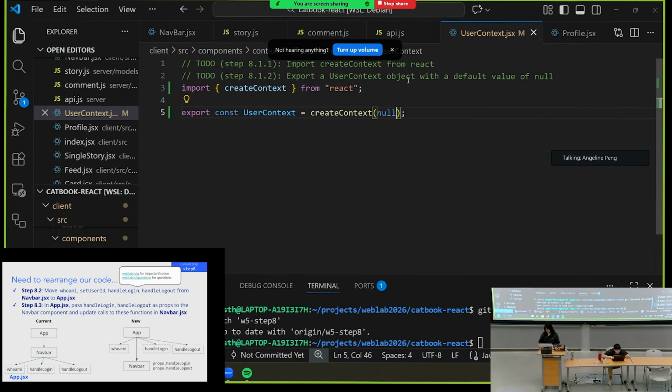All right, so now we need to do a little bit of rearranging. Currently we have this, right? In navbar, we call who am I. We also have the handle login, handle logout functions. This is everything we need to keep track of our user information. So what needs to happen is we need to pull it up into app, and we just need to basically copy and paste this into app.